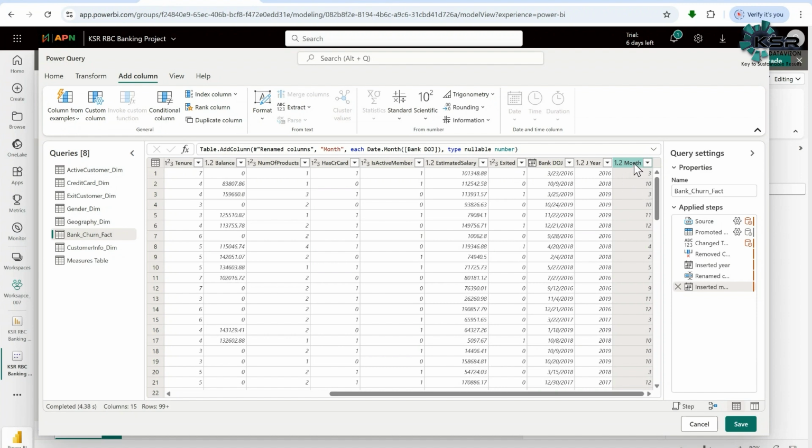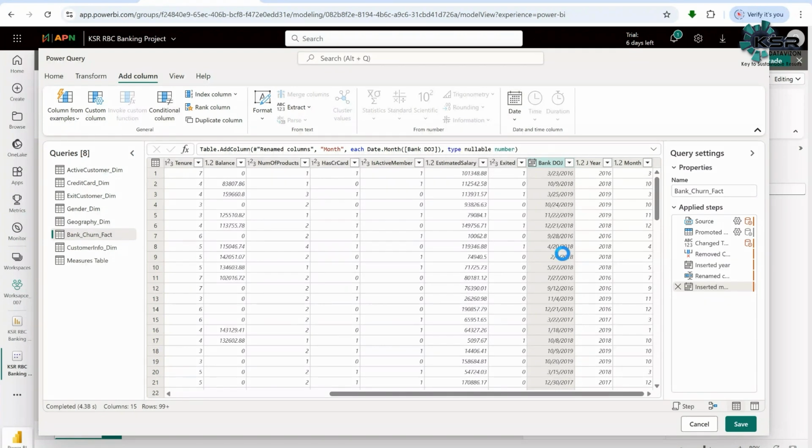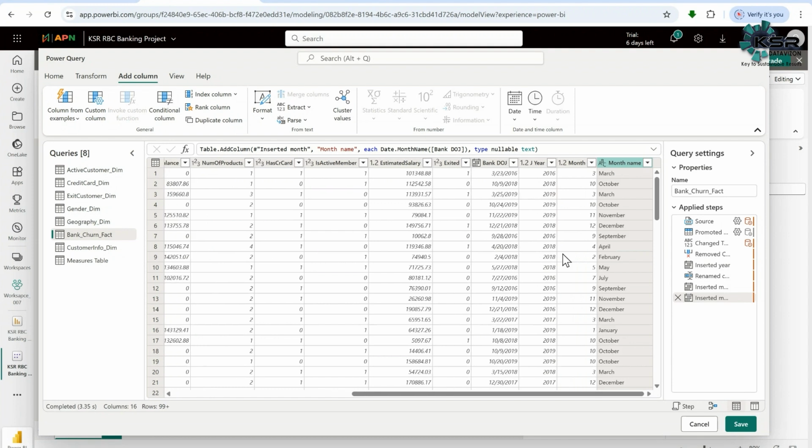Let's say I want to add one more column on top of this. Let me select date of joining and go to this one. Let's say name of month. Now I want to see name of month. Let me select name of month. So once I select name of month, now it is adding the month name. Let's wait. Now see, it is added month name.